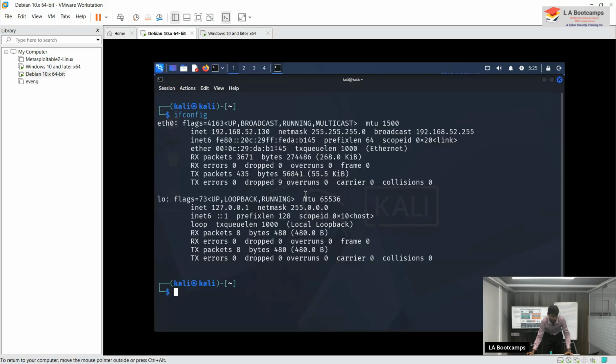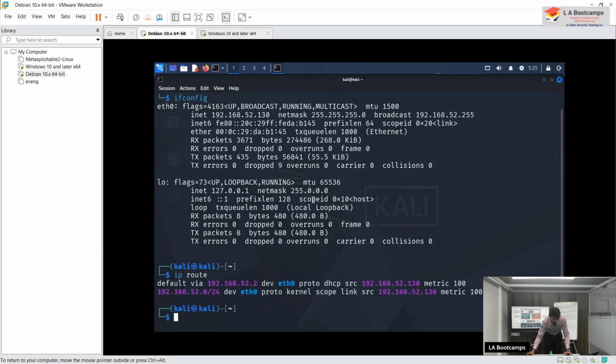In Linux, if you want to check the default gateway, you can write ip route. So here you can see 192.168.52.2. It is your default gateway. So both the default gateways are the same.